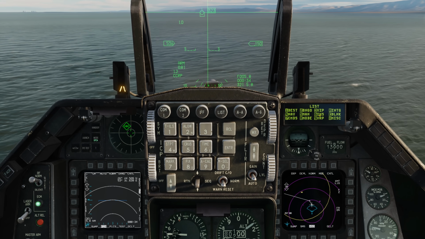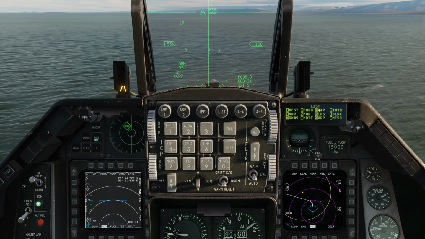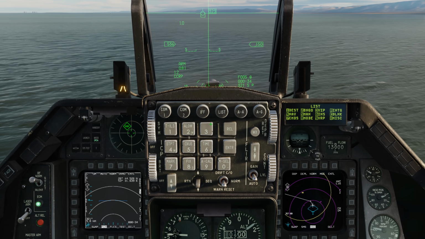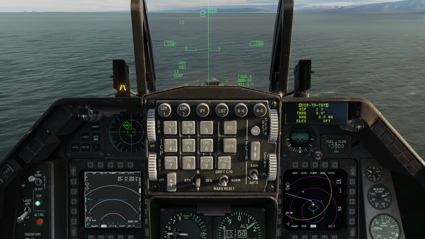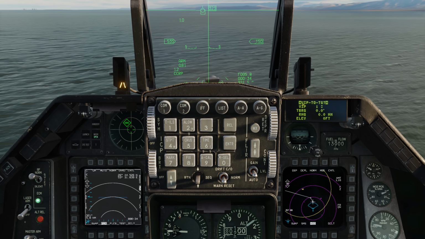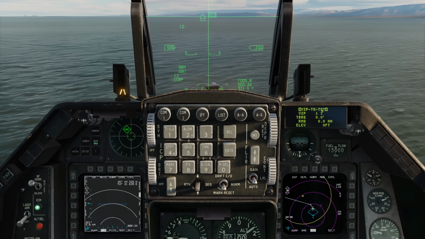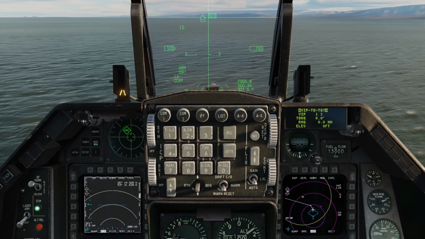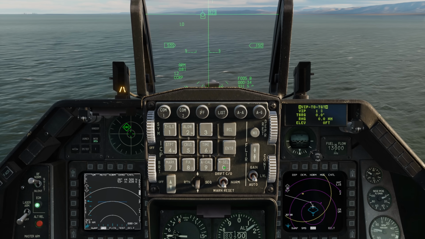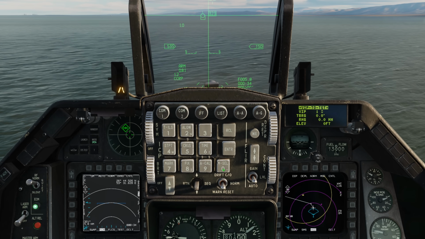On the DED, on the LIST page, we see button 3, VIP, or visual initial point. So we're going to hit 3 on the ICP. And now we're in the VIP DED page. At the very top, we have VIP to target with asterisks on either side. To select it and enable the function, we have to hit M-SEL, 0 on the ICP. If you don't do that, it's not going to save any of the data.